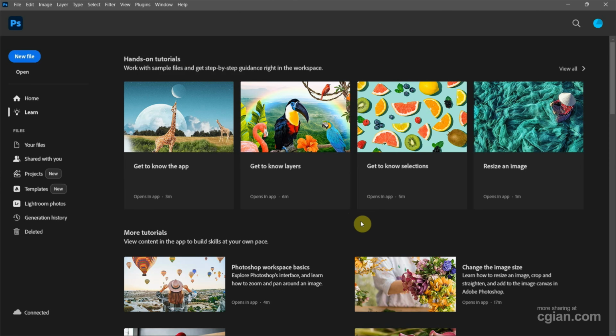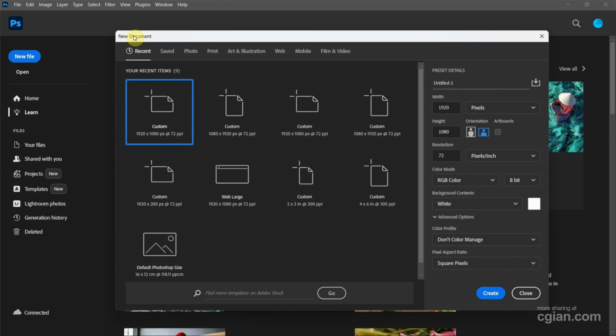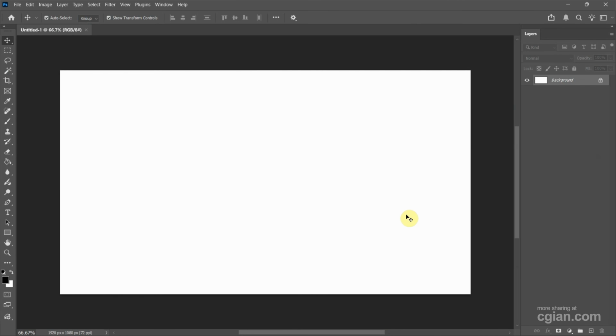After starting Photoshop, we can go to New File to create a new document. And then we can keep these presets and create a new document. Next, we can go to Add Path. I will use the Pen tool and click to add a point.